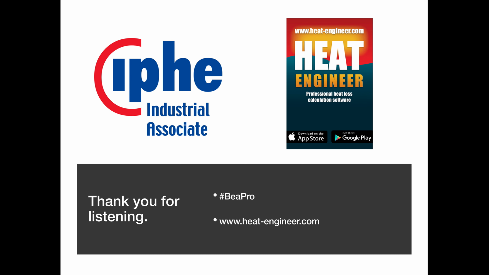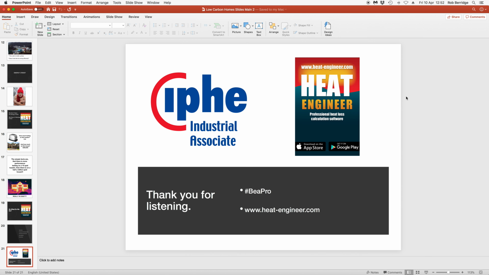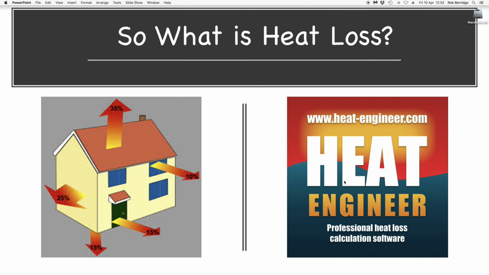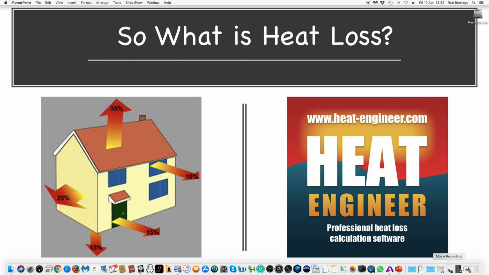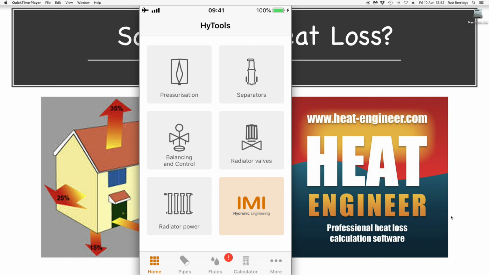I'm going to move on quickly and go on to the HiTools app, as I stated. I just wanted to prove a point about velocities in pipework, something that I think we all need to understand. So if I just get rid of this PowerPoint here, back to that point there, I will bring up the HiTools app.